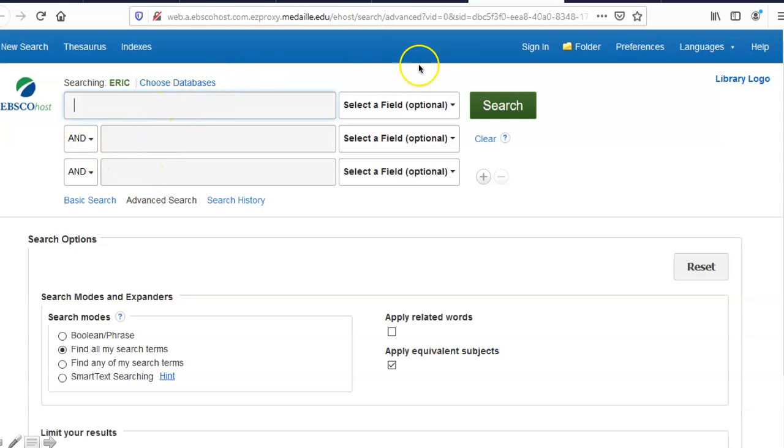There's an AND here and a select a field. The AND will narrow your search down, or you can use that drop down and it will expand your search with an OR. The select a field, if you want to be very specific, you can use and limit it. If we're just doing keyword searching, we can just leave it as optional. But if we were searching for a specific author, we might want to use that select a field.